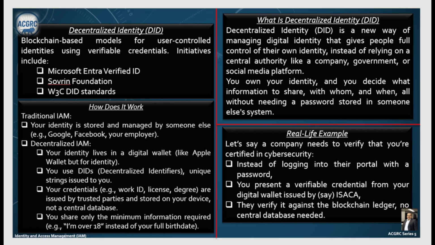How does it work? Well, in traditional IAM, your identity is stored and managed by someone else. It could be Google, Facebook, etc., or your employer. With decentralized IAM, your identity lives in a digital wallet. You use DIDs, unique strings issued to you. Your credentials are issued by a trusted party and stored on your device, not in a central database. You share only the minimum information required.